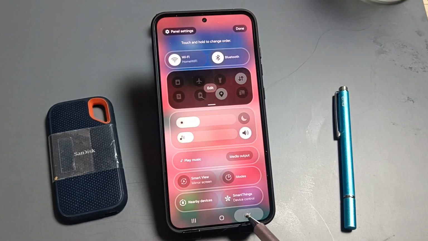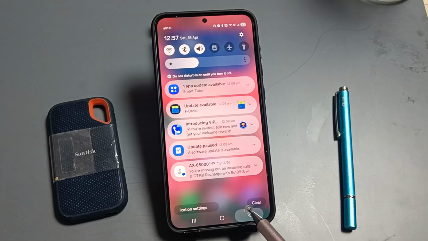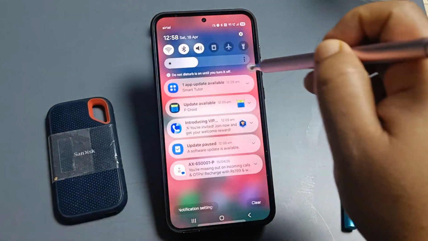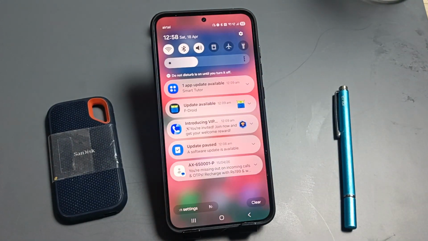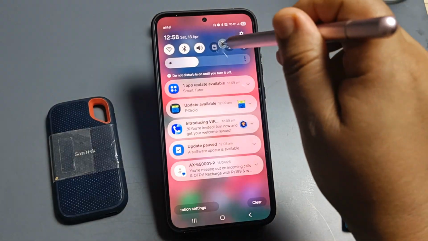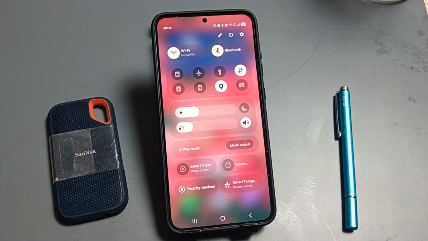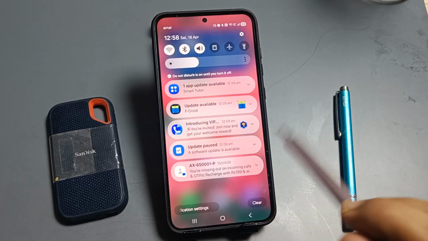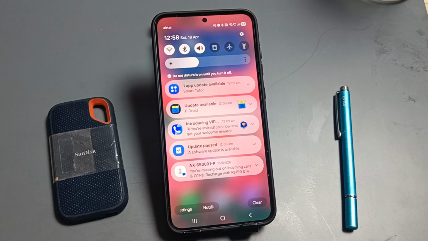So let me show you. Okay, now swipe down. You can see the quick settings and the notification panel. So if you want to view the full quick settings, again swipe down. Okay, so simply in this way we can combine the quick settings and notification panel on this device.